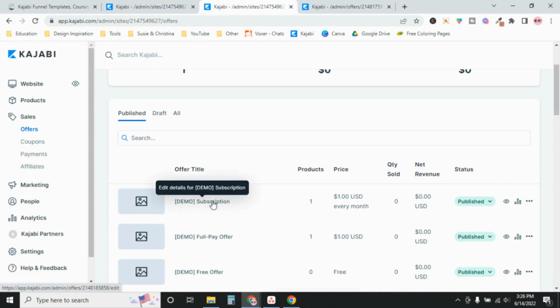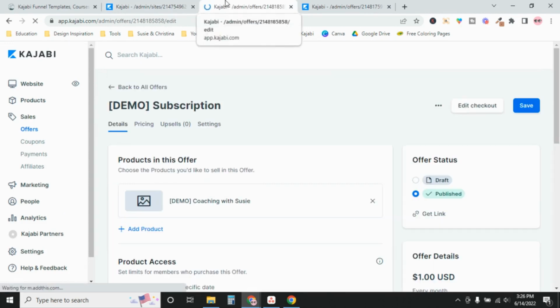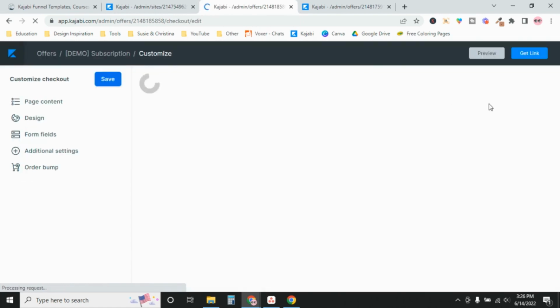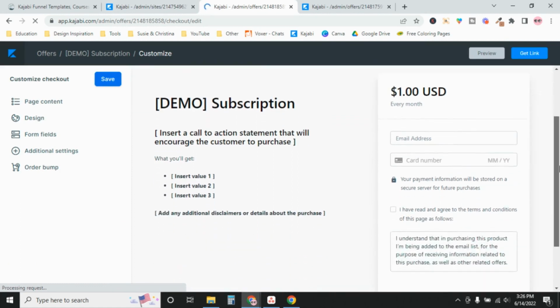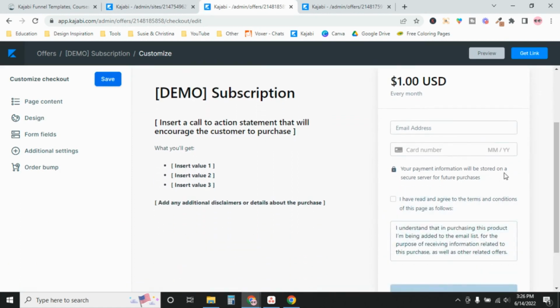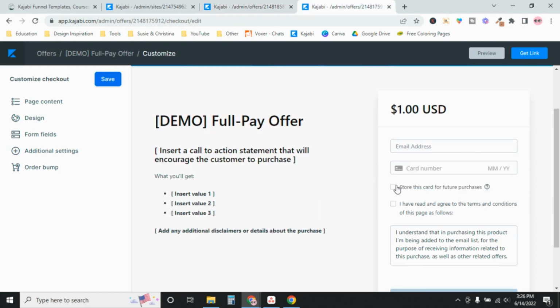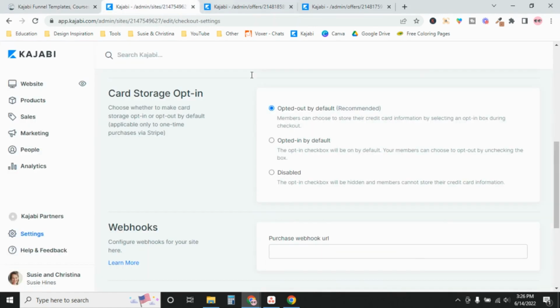This one, though, because it's a subscription, they have agreed to pay $1 every month for this thing. It gives them this little message. Your payment information will be stored on a secure server for future purchases. So they'll see this message if they've signed up for a subscription or a payment plan. And then for a one-time payment, so let's just go in here. They can opt out by default, opt in by default, or disabled. I recommend opt out by default. Just seems safer to me.